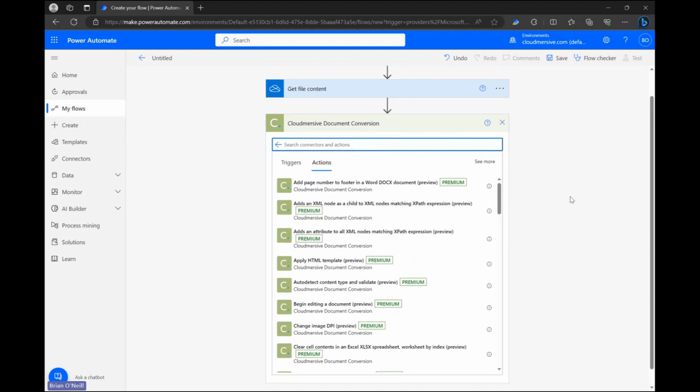If it's our first time using this connector, we'll first have to name our connection and then provide an API key to authenticate our requests. We can get a free tier API key with a limit of 800 API calls per month and no additional commitment by creating a free account on the Cloudmersive website.